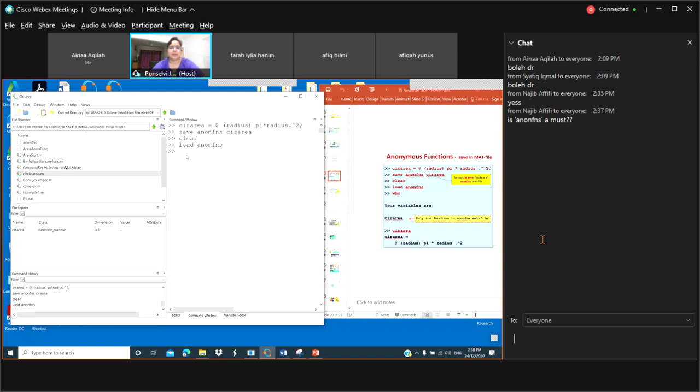So if you want to know the contents, you just type who. Who lists variables in the current scope. Okay, circle area. These two are called variables. This is one anonymous function.